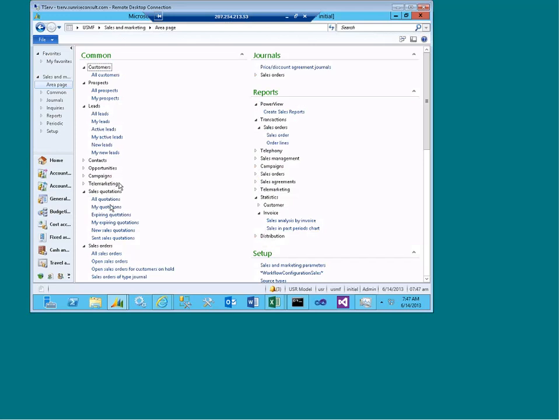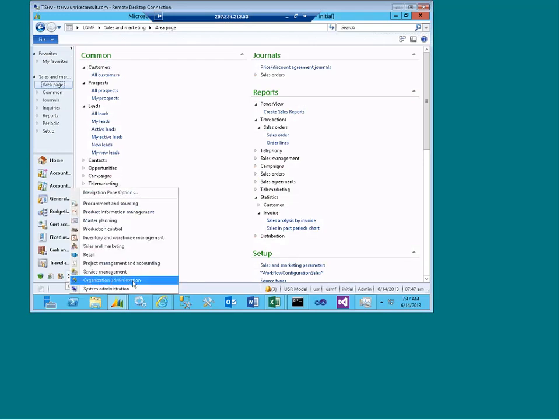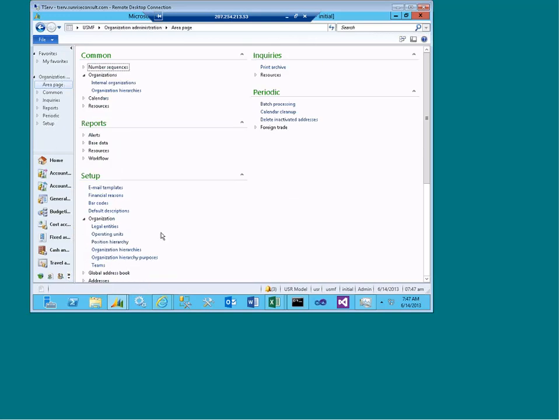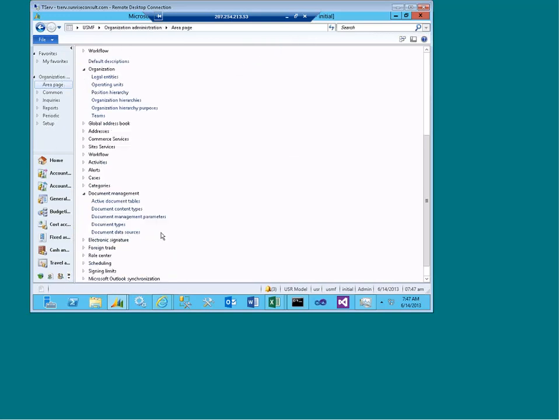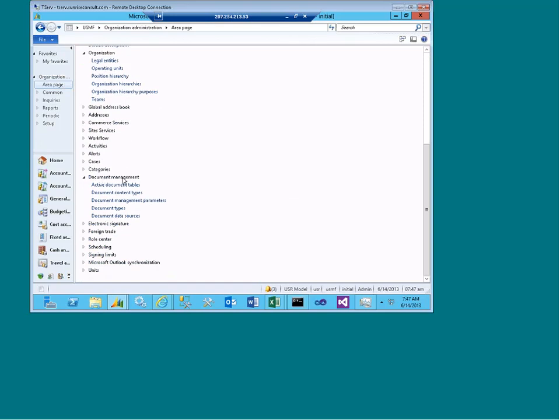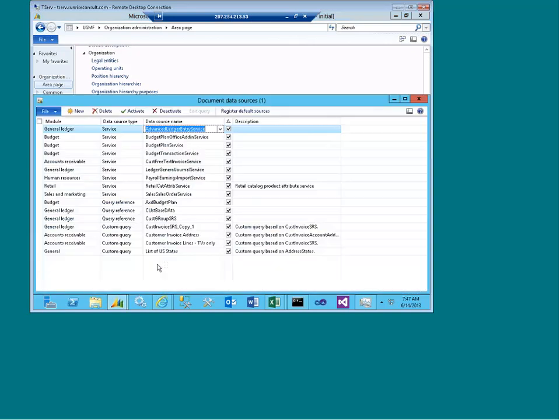Looking inside AX 2012, you have a module called Organization Administration. Here in the Setup area we have a section called Document Management and Document Data Sources. Clicking on Document Data Sources, a form similar to this would pop up. This is where we're able to come in and add AX 2012 R2 query references or custom query references.